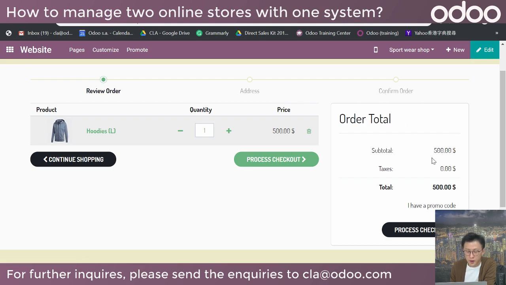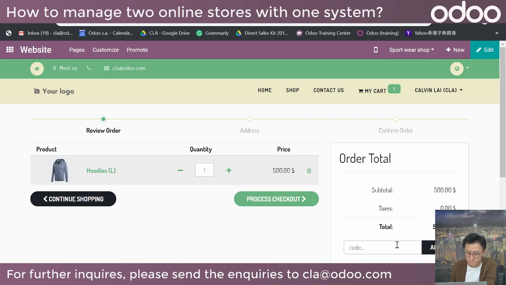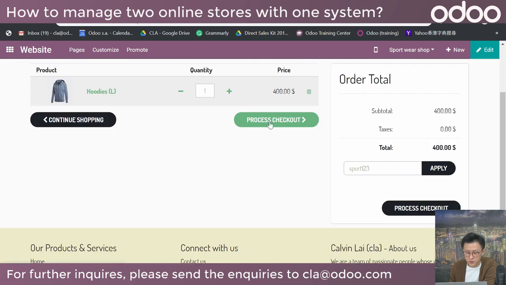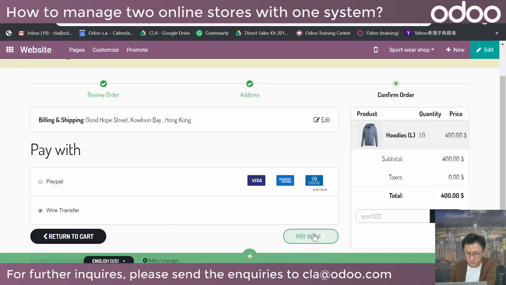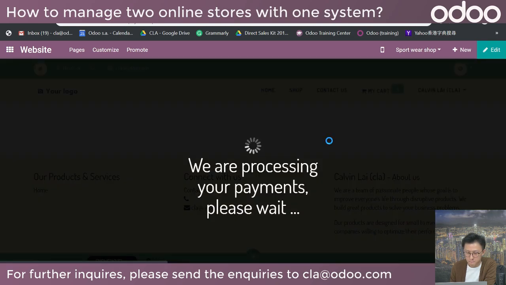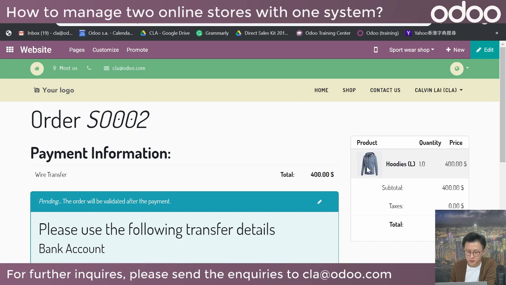Since we have a promo code already, I would like to apply it. What you have to do is just click the button I have a promo code here, and paste your promo code, and you will see the calculation will change. So I have a discount right now, and I'm gonna proceed to checkout to confirm my order, and to pay my order. Okay, so now this order is confirmed as well.